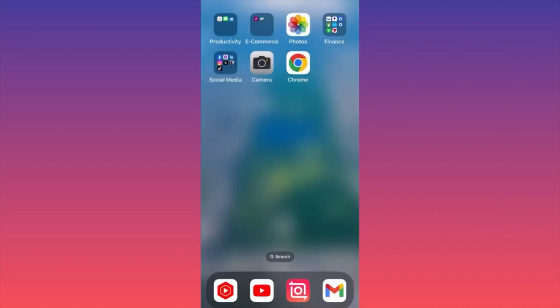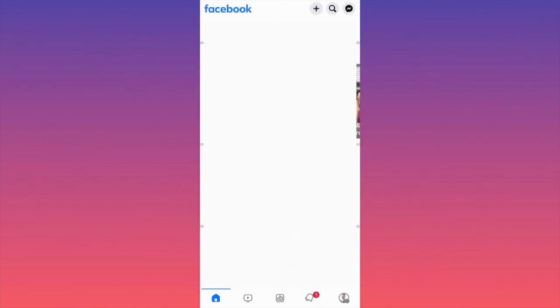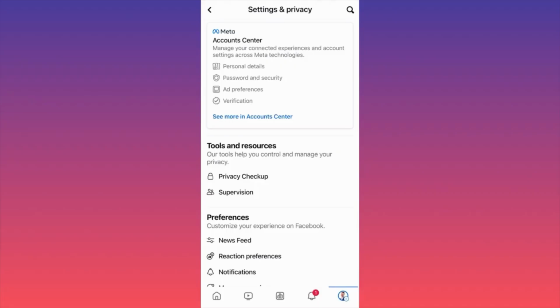Hi guys, in this video I'm going to show you how to unblock people that you blocked on Facebook. First thing, let's launch the Facebook app. Then you want to click on the lower right corner where you see your profile picture. The next step will be to go to the top right corner where you see the gear icon. You click on the gear icon and you're in settings and privacy.